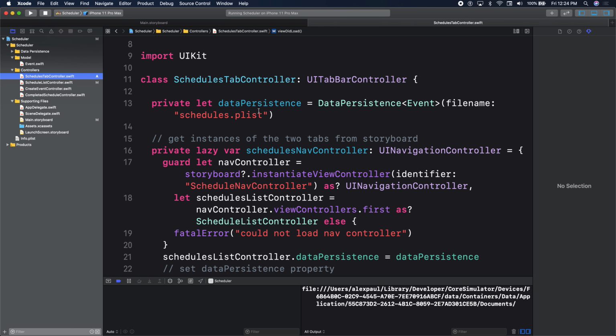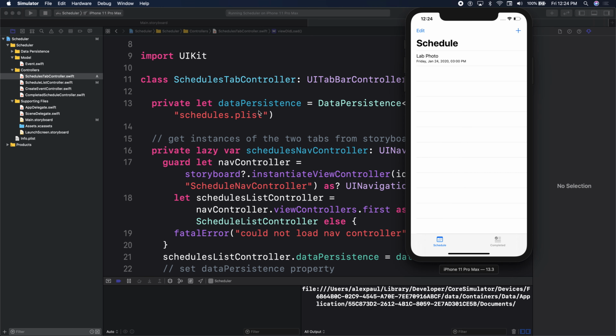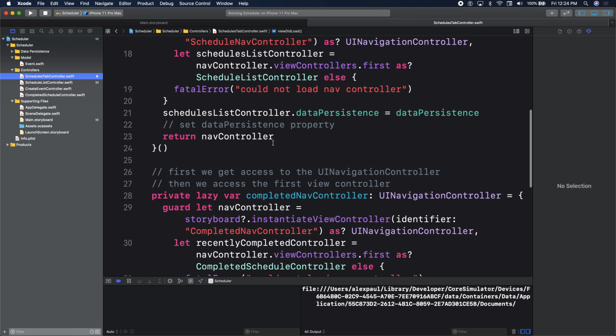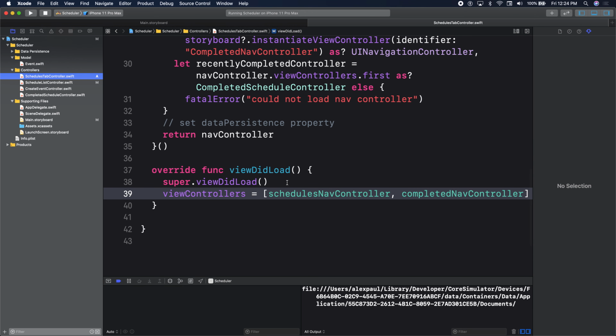Okay, how we doing? If all went well, we should get our app back like it was before, right? No. One at a time? Make sure your view did load. Tiffany, make sure in your view did load, your view controllers has both of those tabs there.